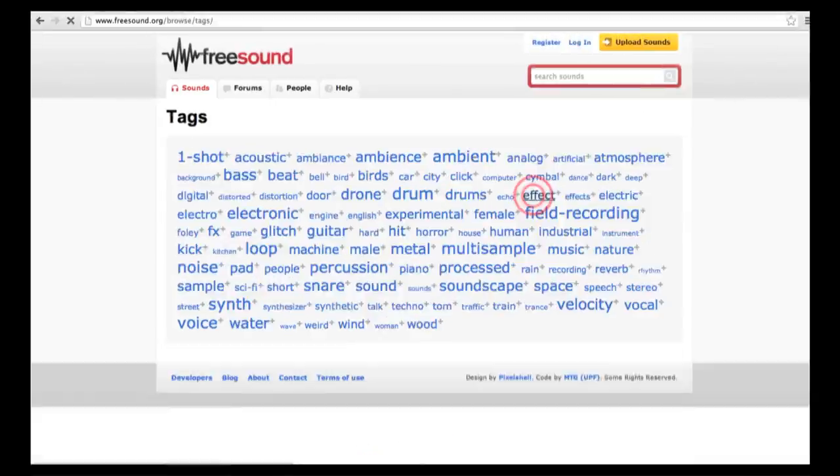So for us, Freesound is a really important part of the application. The huge amount of sounds that are put into Freesound, it's a moderated database of free sounds. They are under the Creative Commons license. And there is more to come.